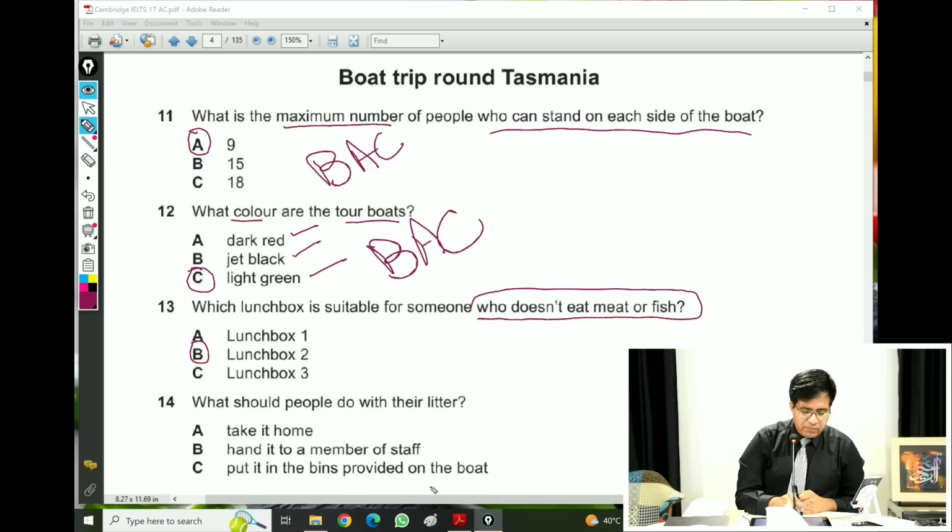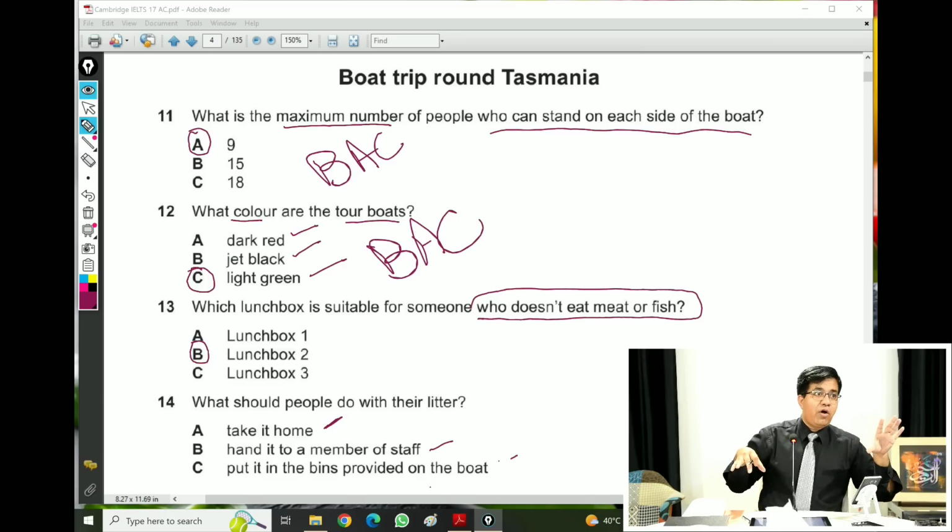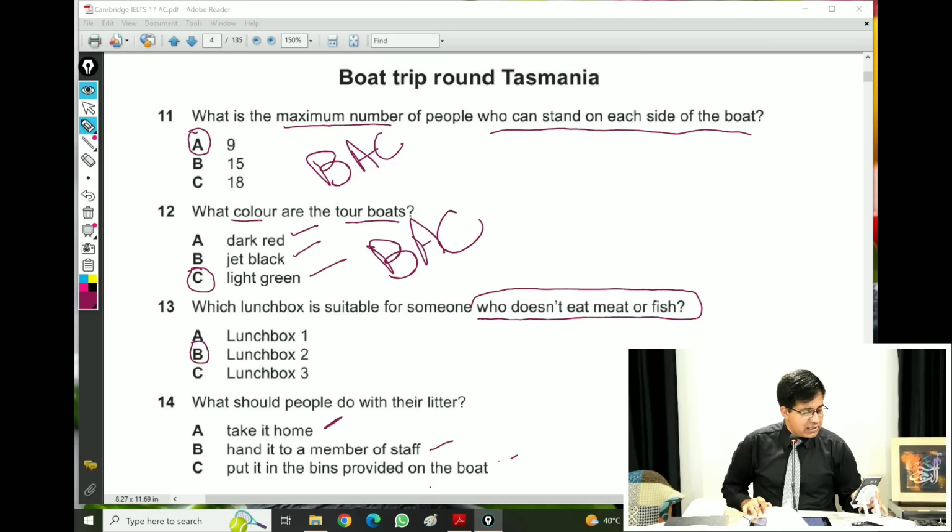Option A, take it home. Your garbage is your responsibility. Option B, hand it to a member of staff. Hand it to a staff member. And C, put it in the bins provided on the boat. On the boat, they have dustbins, so you put it there. Okay, and never guess your answers. In IELTS listening, you say, obviously there will be bins, put it there. Right? Without listening to the audio, never decide what is the right answer.